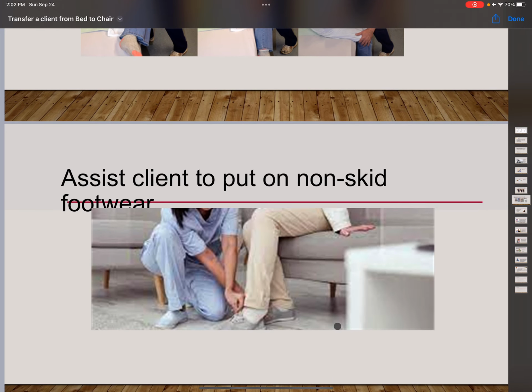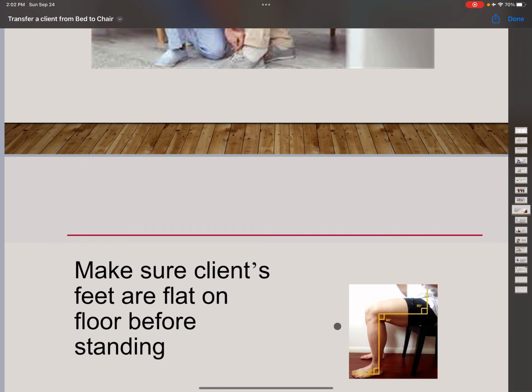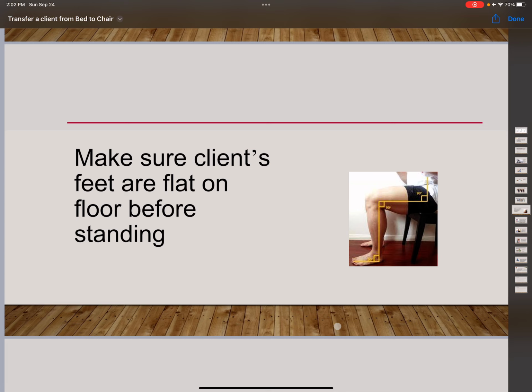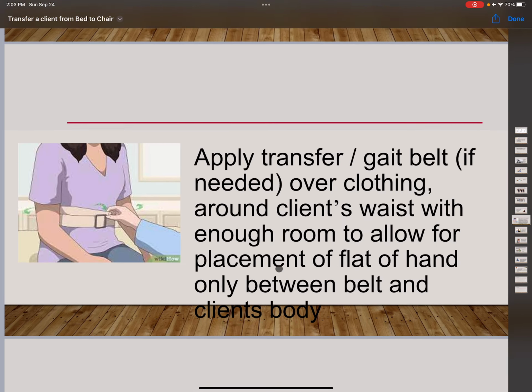And the next step is before you transfer to the wheelchair, you need to make sure that person has a shoe. So if there is a tie you need to tie it. Or if there's a non-skid footwear, you go ahead and do it. And lock the wheelchair. So make sure the wheelchair doesn't go away from you while you are transferring. And make sure the client's feet are flat on the floor before standing, like the 90-degree angle is very convenient.